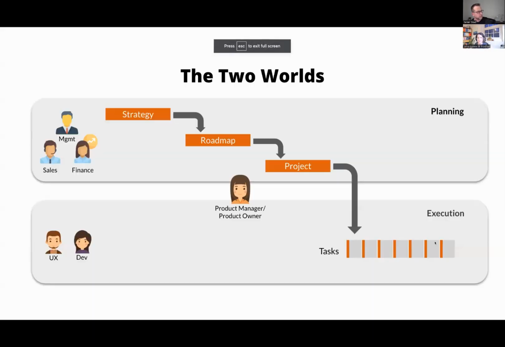So the problem I see in a lot of organizations is that the world is split into two worlds. The planners, the people who think about the strategy, the roadmaps, the projects, the business goals. They think in terms of quarters and business results. And then there's the people who are focused on execution, the designers, the engineers, the developers, the QA. They're thinking in very short term sprints, tickets, moving things to the done state, pushing little increments of code into production. And there's this gap between these two worlds.